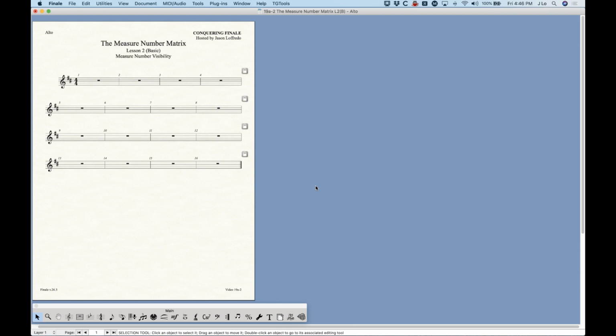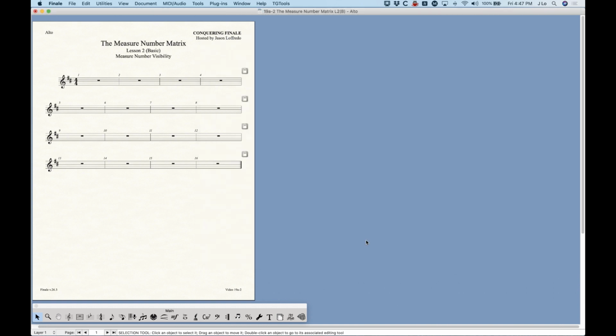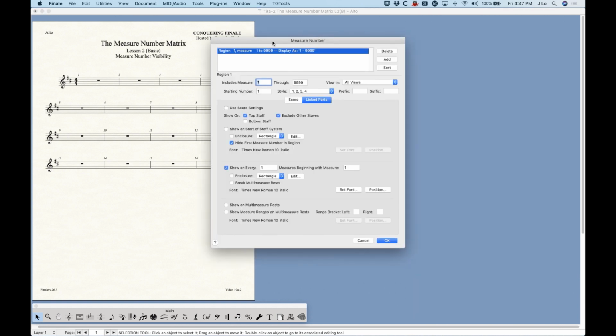Let me just go back. Actually, I'm going to stay in the part for a second. Go back here. So let's talk about the last section here, show measure ranges on multi-measure rest. So let's see, if I set this up differently, again, I'm in the linked parts. Incidentally, if you enter the measure number region dialog box from a linked part, and if the linked part is set separately from the score, it will automatically open this tab. This is really handy because you could mistakenly start making changes to the score setting when you're actually looking at the linked part. Finale is assuming that if you open it from the linked part, you want to make changes to the linked part, so that's kind of handy.